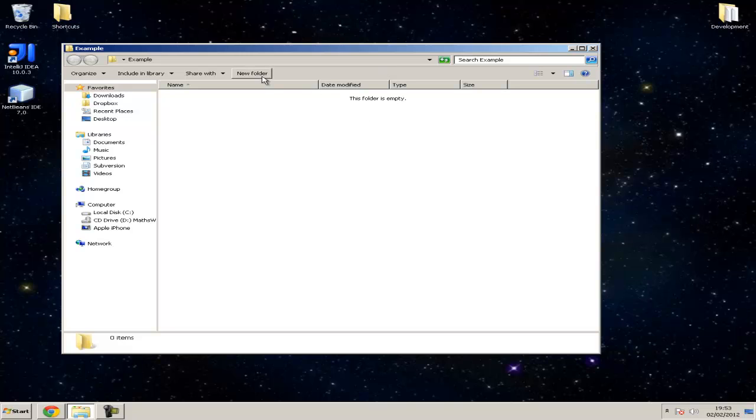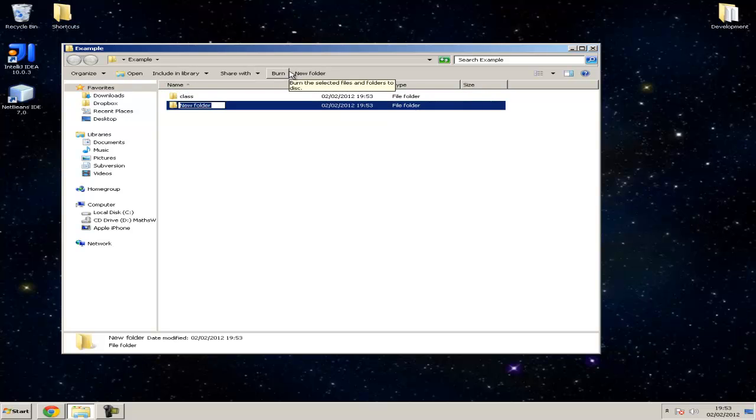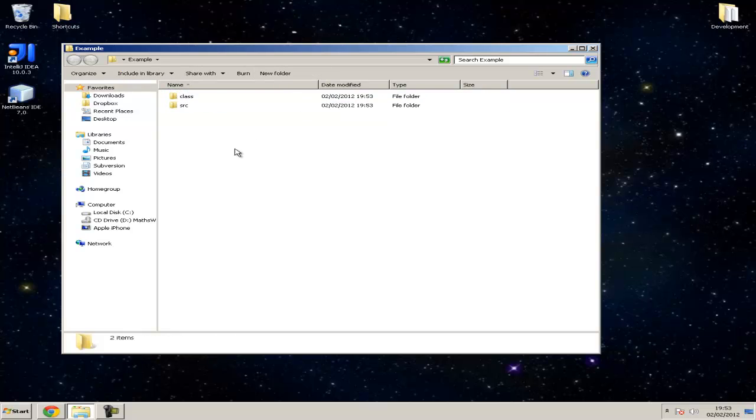So we've got our folder, and we're going to need to make two new folders inside here. We're going to need a class folder to store our class files, and we're going to need a source folder, or SRC, to store our source files.